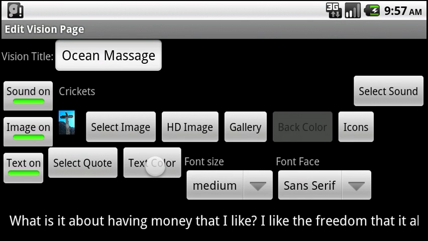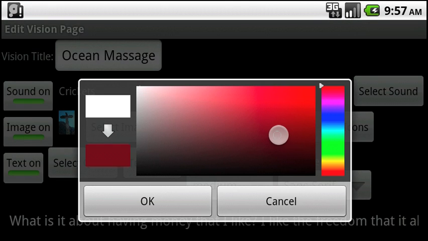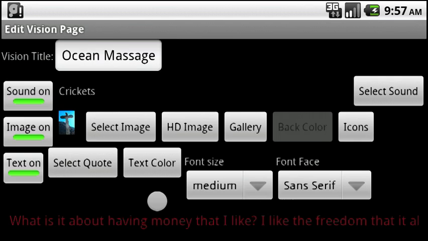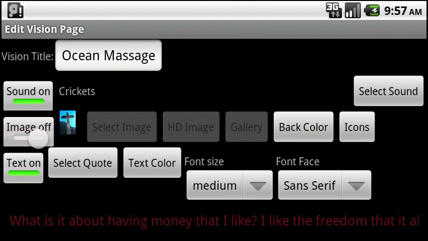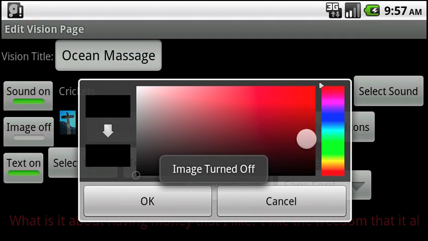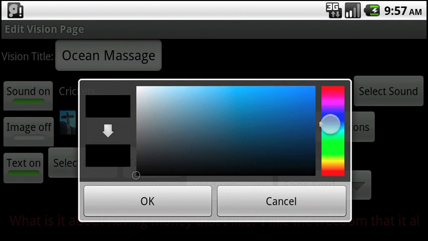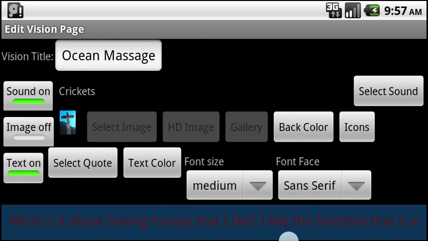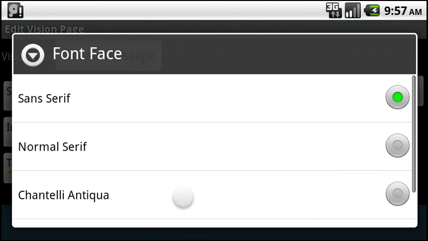Now you can change the color of your text using this lovely color picker here. And you can also change, if you don't want an image for your background, you can actually set a background color, again, using this picker. And you get a preview down here of what that looks like. I don't know if I'd recommend those colors, but it's good for an example.